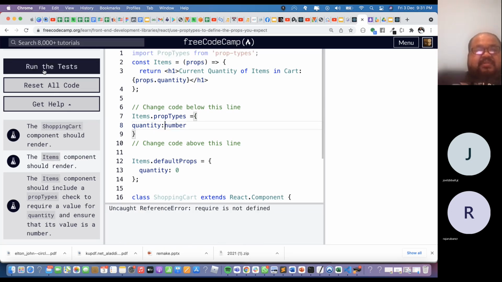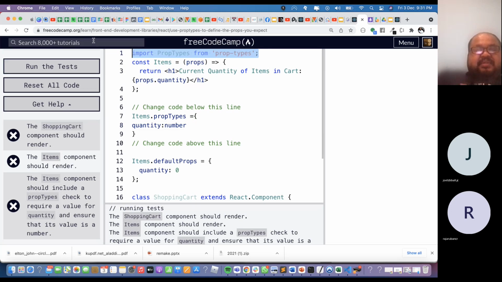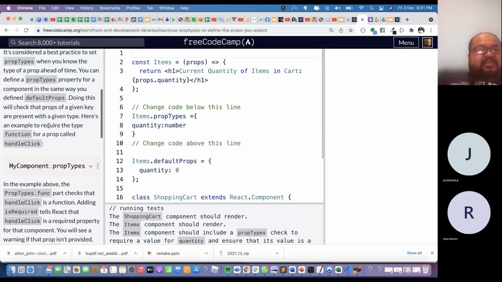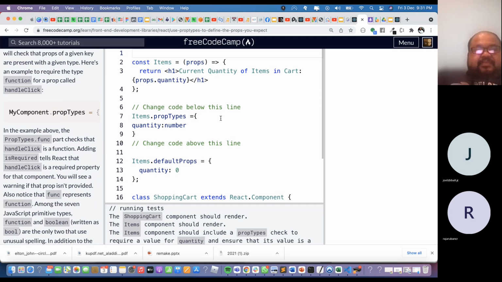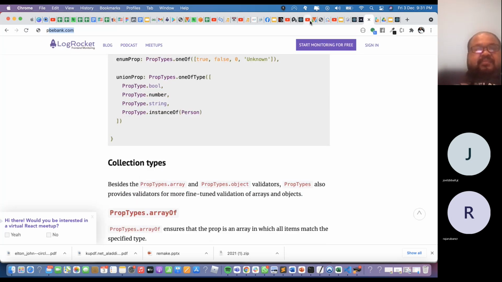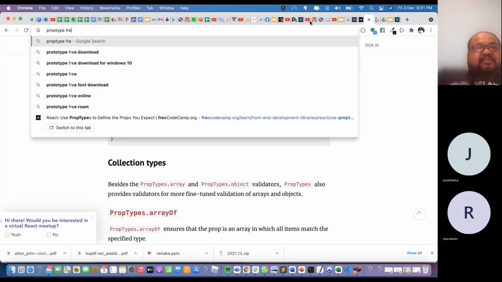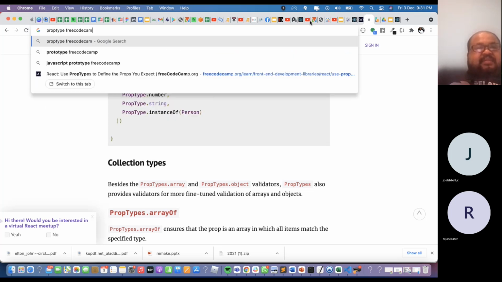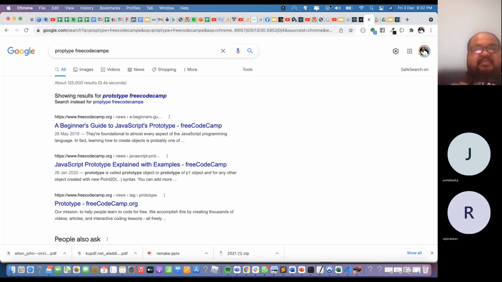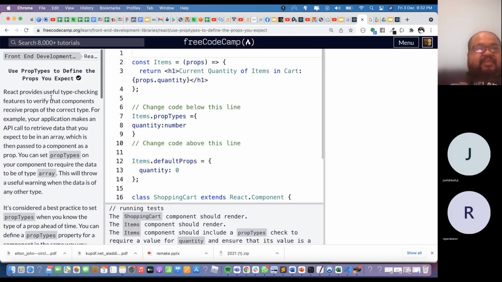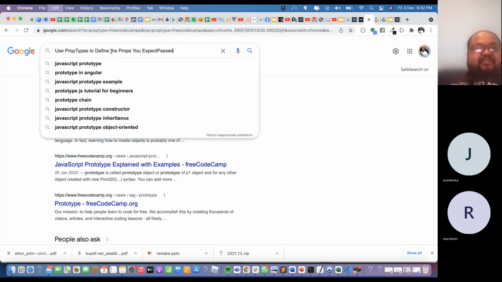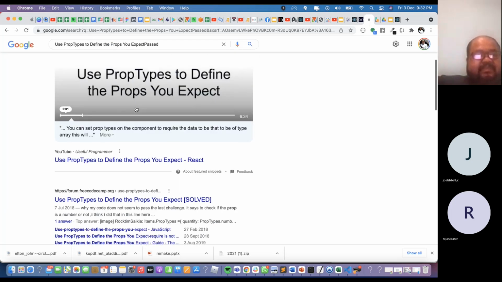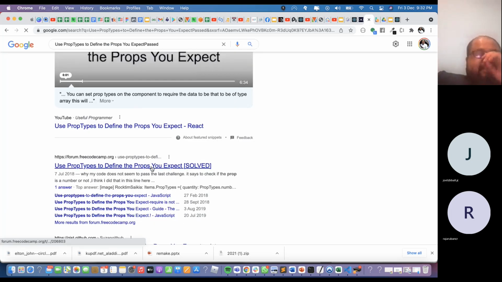Number. Okay, let's see. Why is there no app? PropTypes: use prop types to define the props that you expect. I think there's a bug and everyone was looking for it.